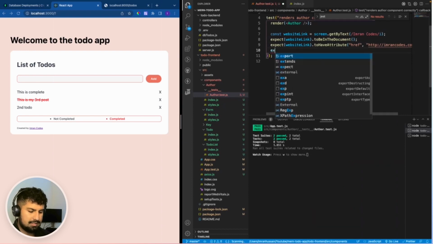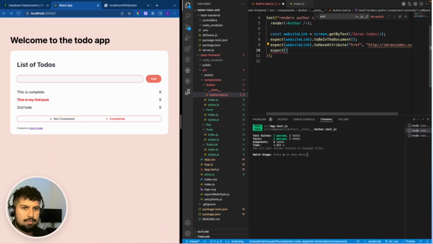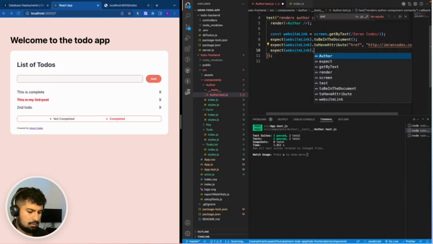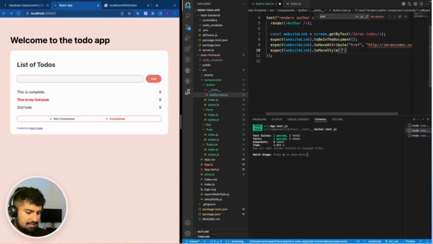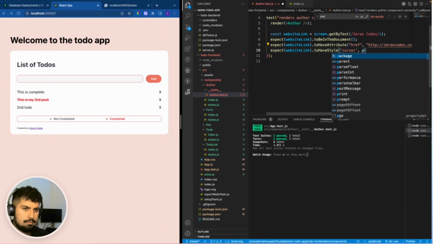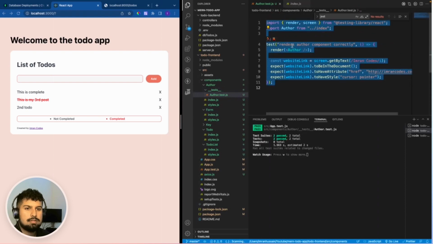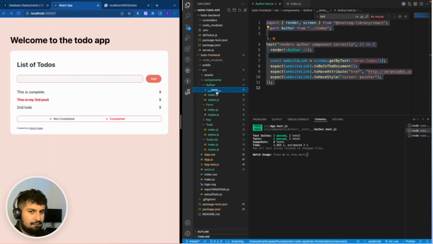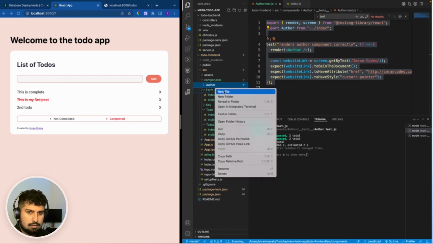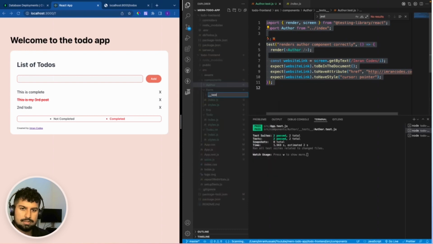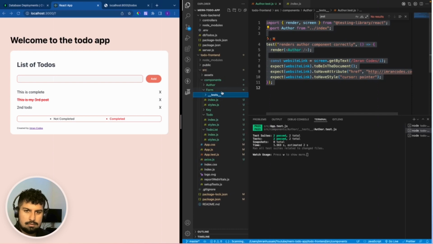And then the final thing I want to add is expect the website link to have style, and this will have the style of pointer because we added that style onto the A tag. Now if I save, this should also pass, which is correct. So now the author component is rendering correctly. All we need to do is add further tests for the form. So new folder _tests_, enter new file here.